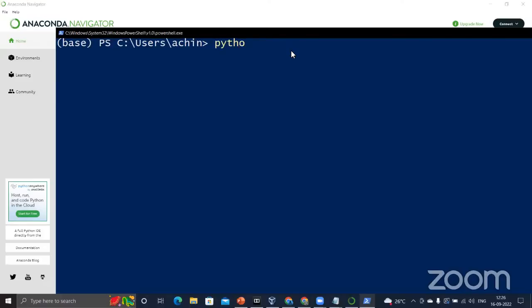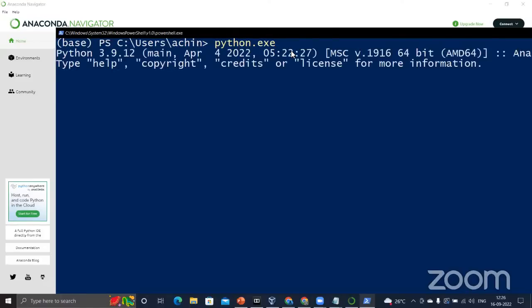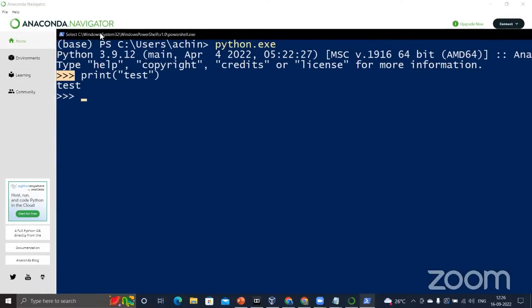Here, if you want to test if your Python is working or not, you can just type python.exe, and then give it a simple command like print test. If it prints test to the screen, it means that your Python is working. These 3 dashes mean that you're in the interpreter right now.